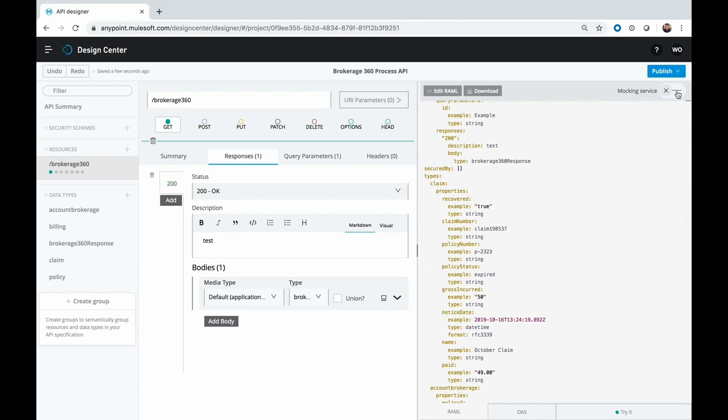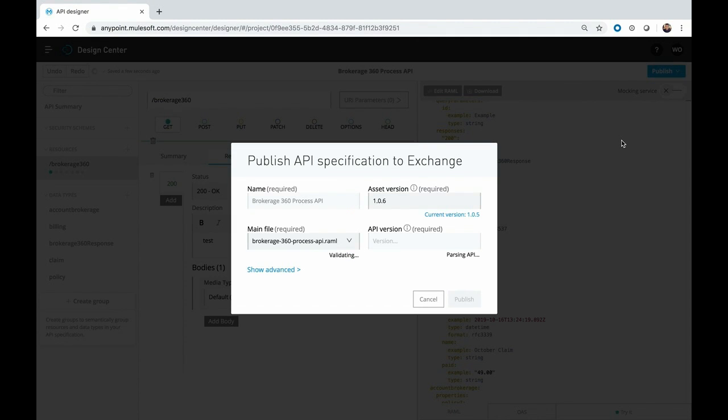Similarly, as before, you can enable the mocking service and prototype the API specification. When happy, Mary can then publish the API to Exchange as an API asset that can be discovered by other members of her team and then reused for future projects. You can also manage the different versions.